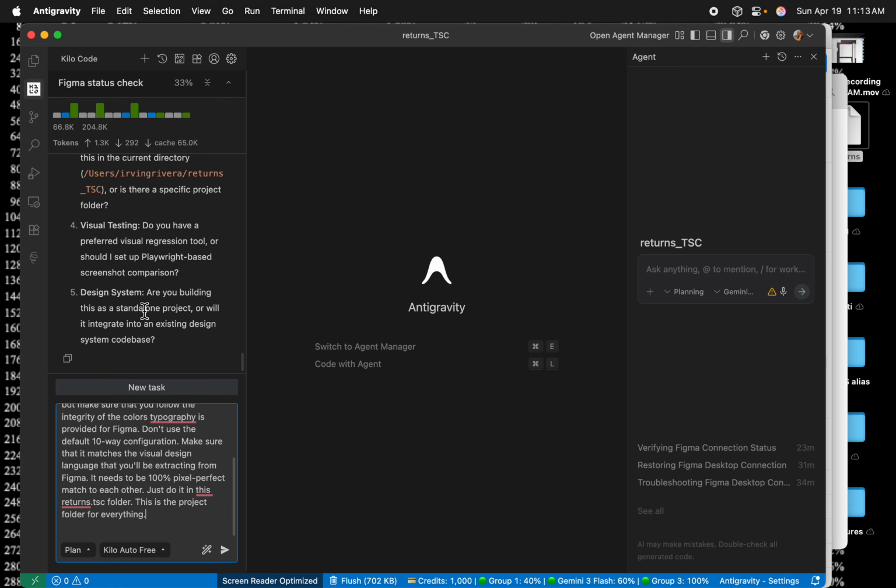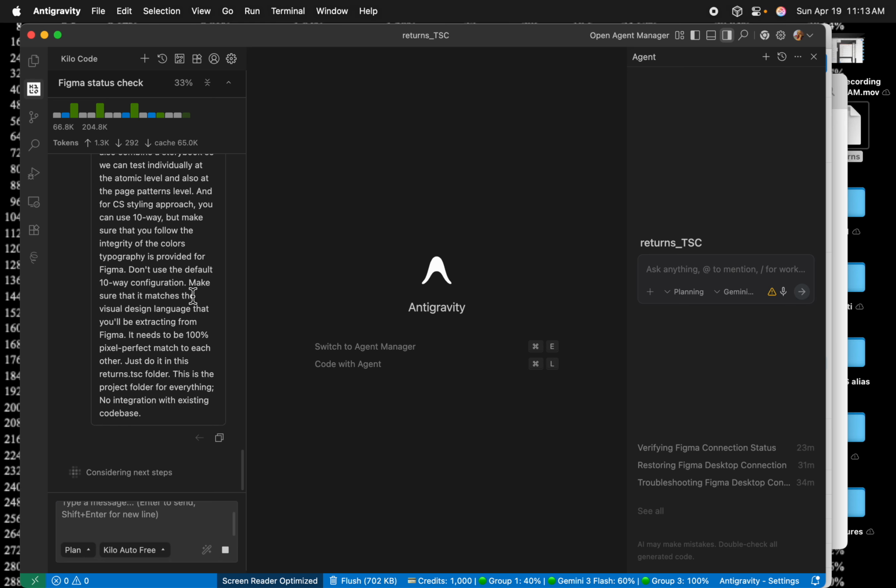The last question is design system. Are you building this as a standalone project? Would you like to integrate into the design system? This is a project folder for everything. No integration with existing code base. Okay, so I answered the clarifying questions that it has. Let's see how it's gonna work.